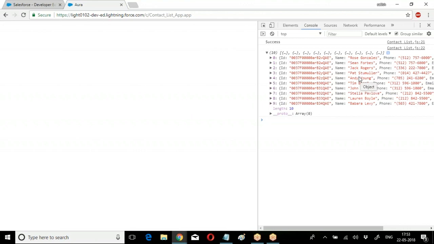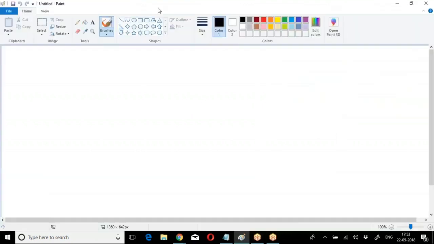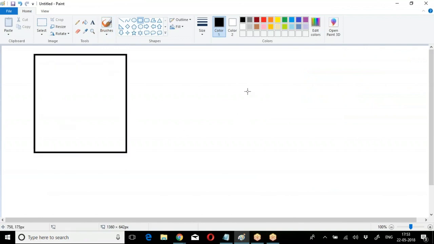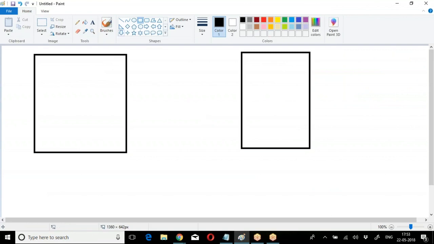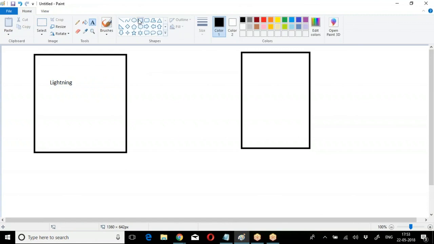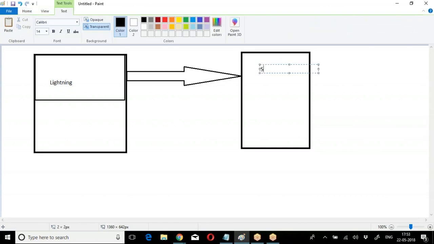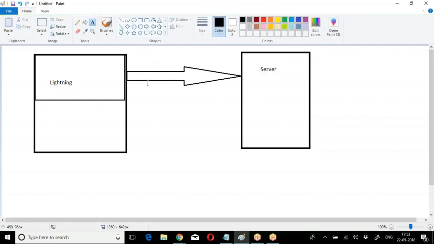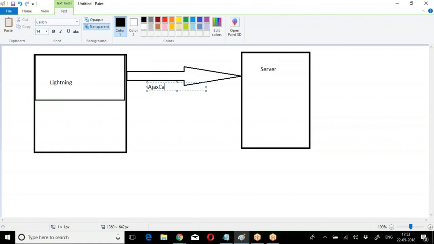Already we discussed an example. In the first class of Lightning, I told you we have a client side controller and a server side controller. Any request that is going from Lightning to the server side, any request that you are making from Lightning to the server, will go like an Ajax call.